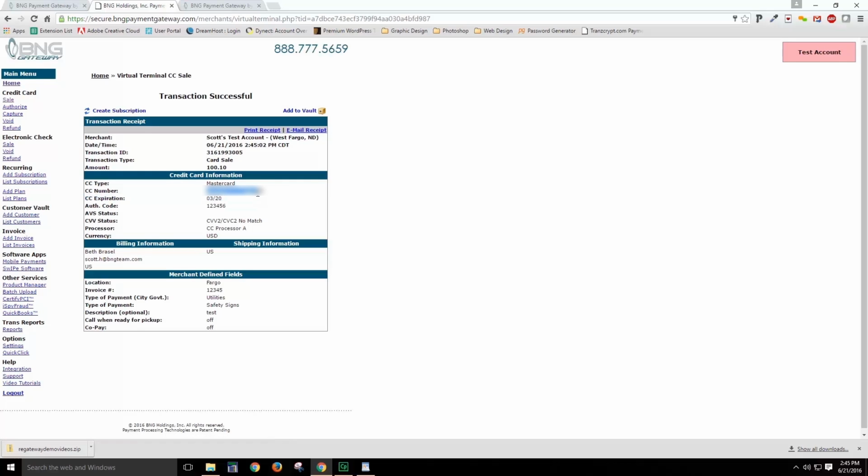This gives the card encrypted and truncated. And all these merchant-defined fields that we plugged in, it tracks. So we can now search by these fields down the line. It tells you the date and time of the transaction. I can turn around then and re-email this receipt or create a subscription.